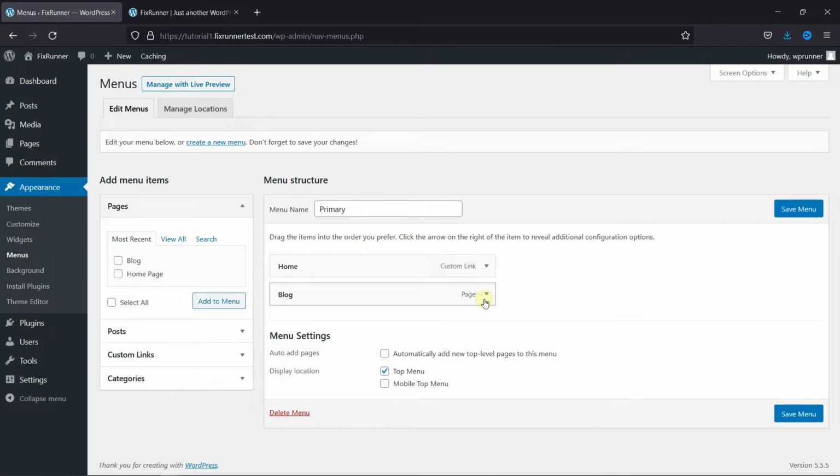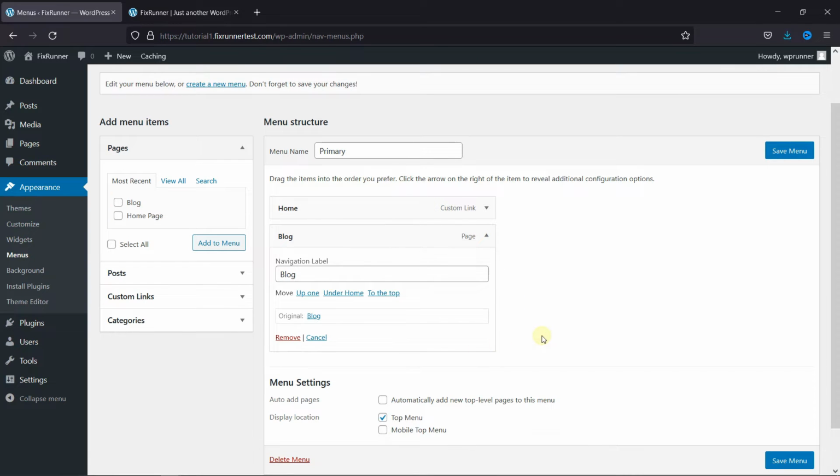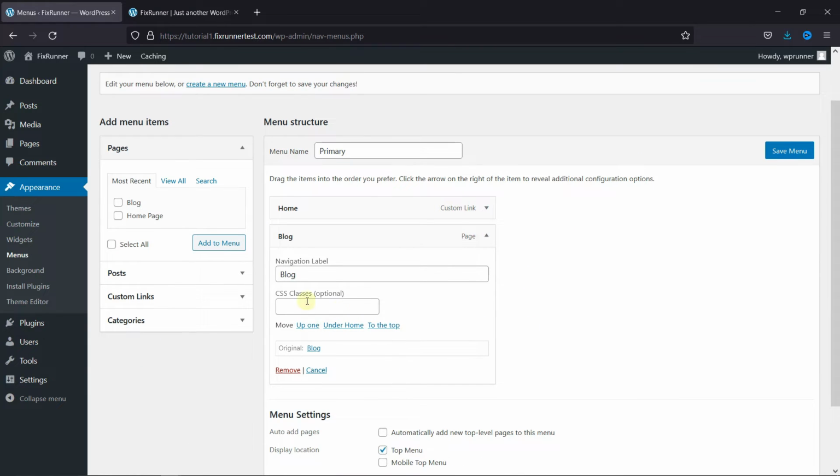Now, when I expand a menu item, there's no option to add additional CSS here. So to enable that, go to Screen Options and enable the CSS class option. Now you can add CSS class here, so just enter the CSS class here. Then click on Save Menu.